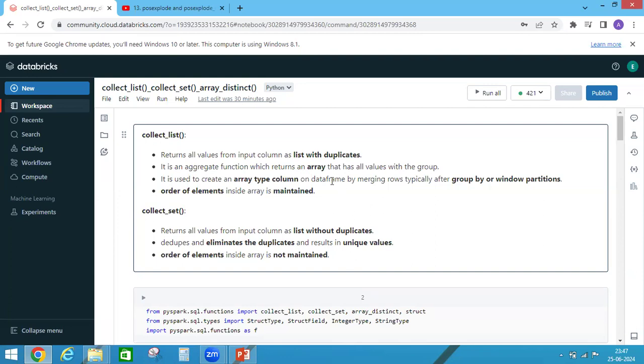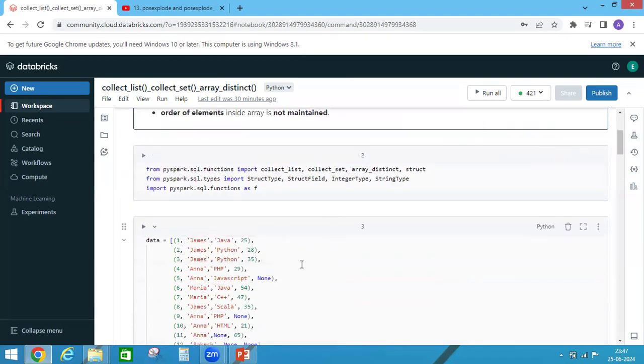So what is the major difference between collect_list and collect_set? collect_list gives output with duplicates and this one without duplicates. And one more thing is order. Order is maintained in collect_list, but in collect_set, you don't maintain order. So now we'll see an example.